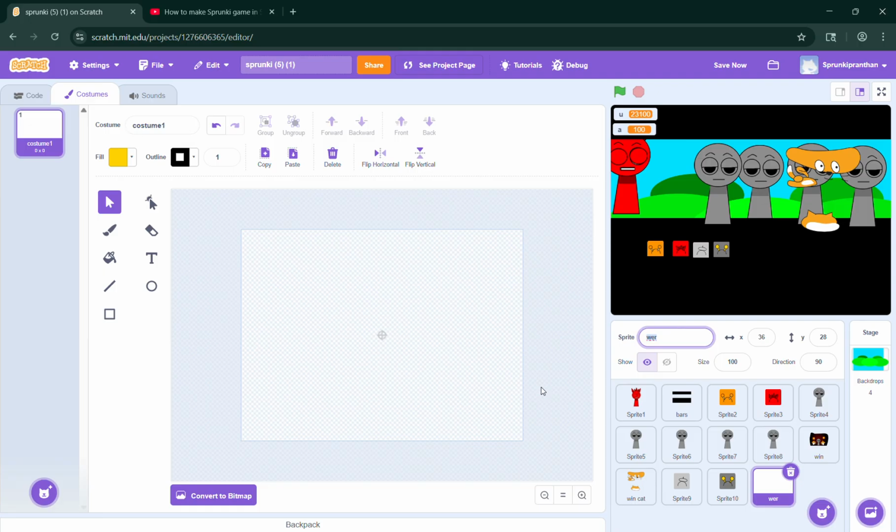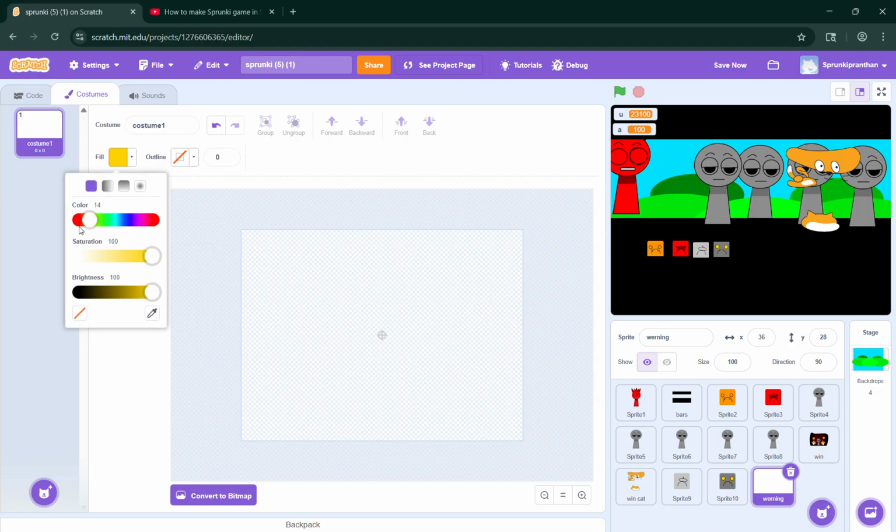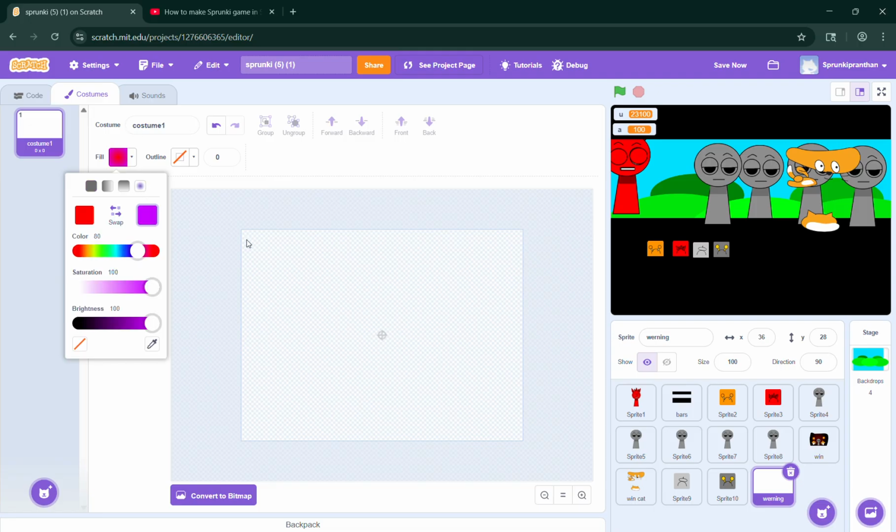So got set warning. Wait, that's not how you. Okay, warning. Okay, warning. There's our warning. Now we have to make our warning. And we don't need an outline, we just use this, we just fill it.